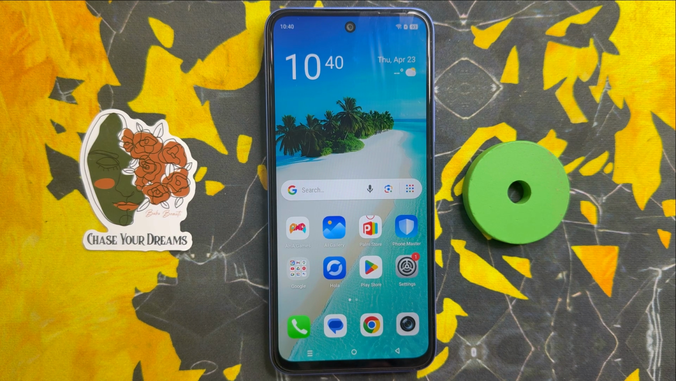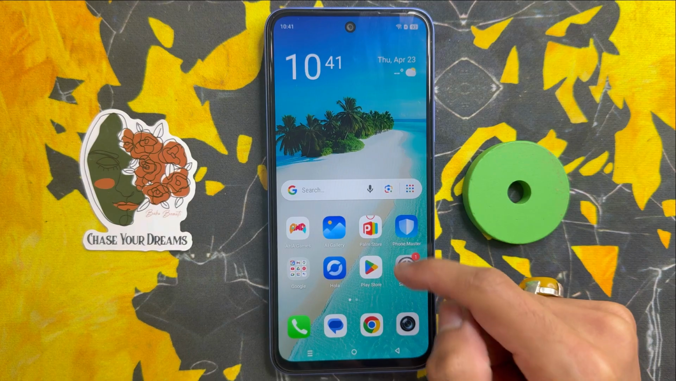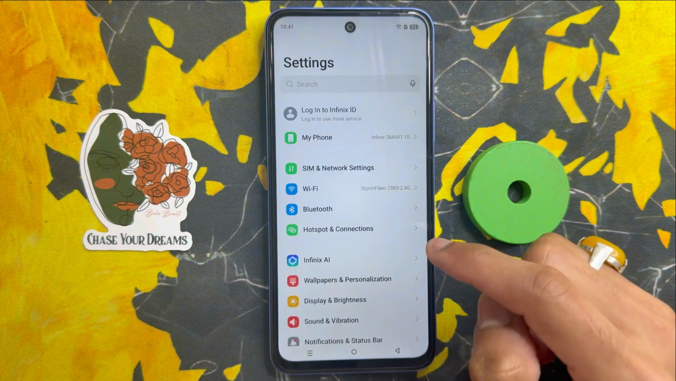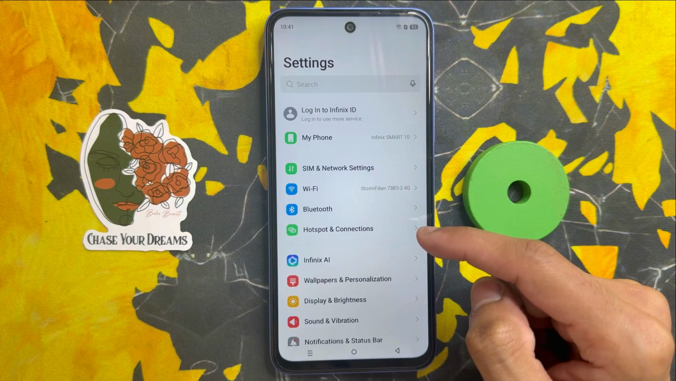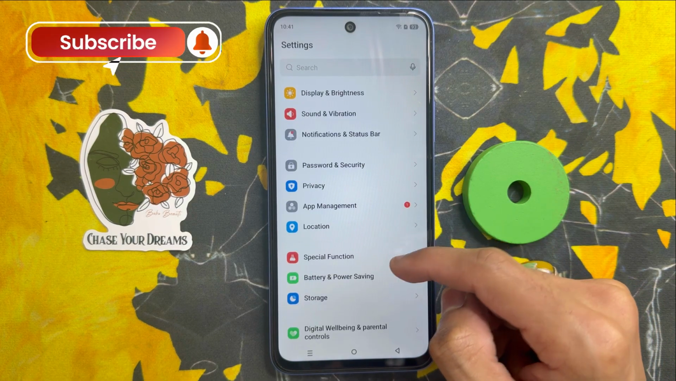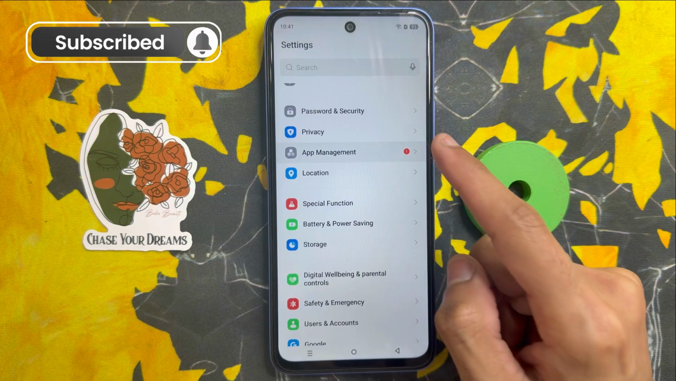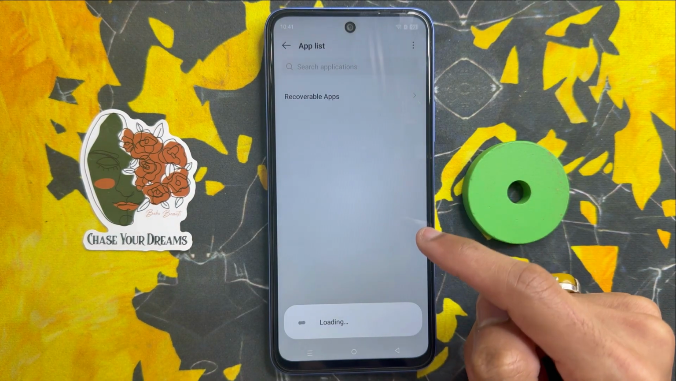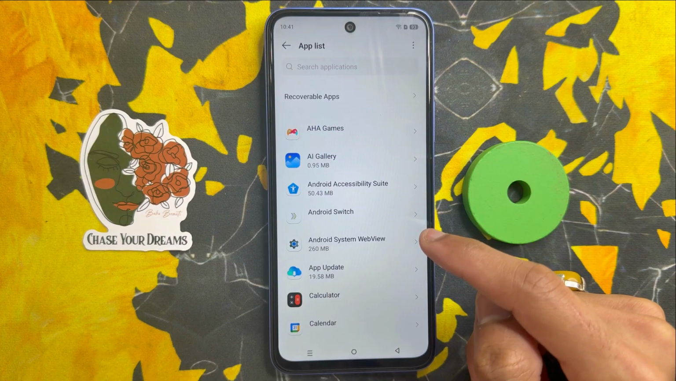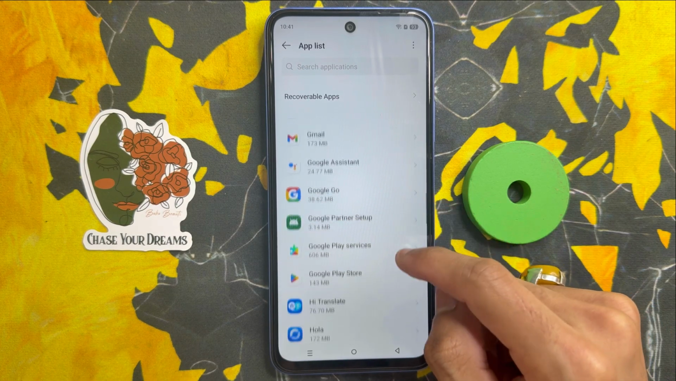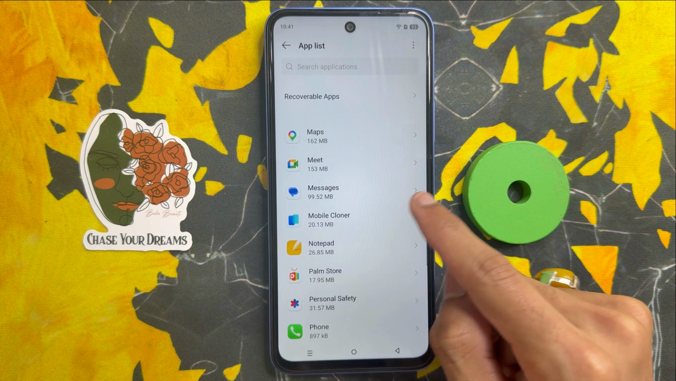But if it is not solved, go to the app library. Here, click on the settings app. Now in settings, scroll down and click on app management. After clicking on app management, click on app list. Scroll down and click on the messages app from here.